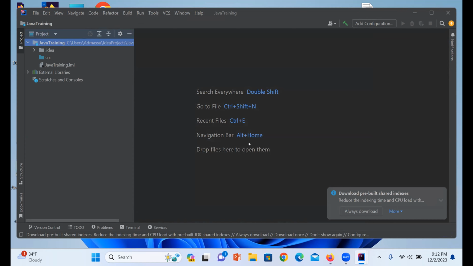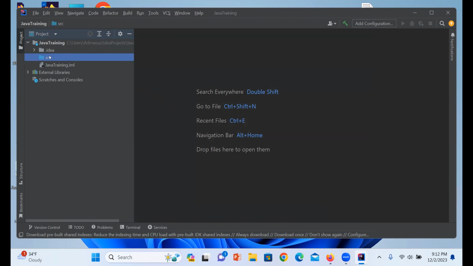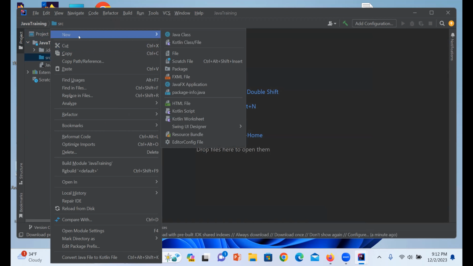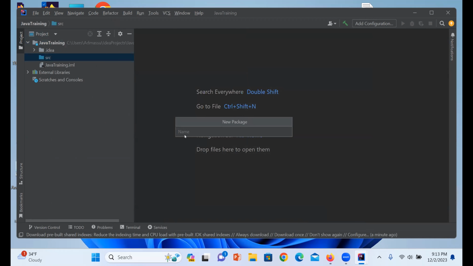Now you see that you have your project structure, right? And you have your source directory already created. Go ahead and click on the source directory, SRC. Right click on that and go to new. Go to package. You can write com.java.training.